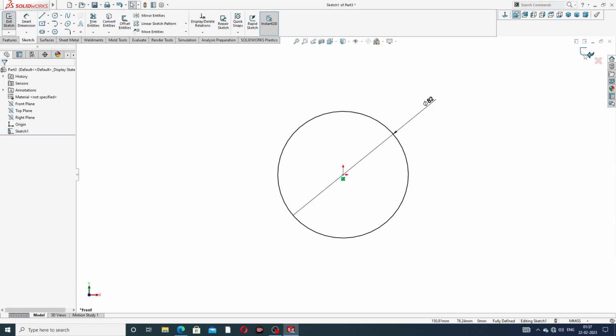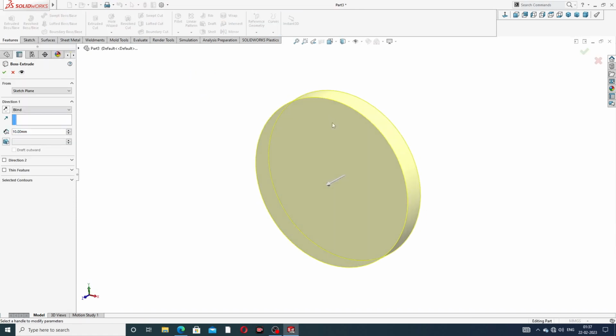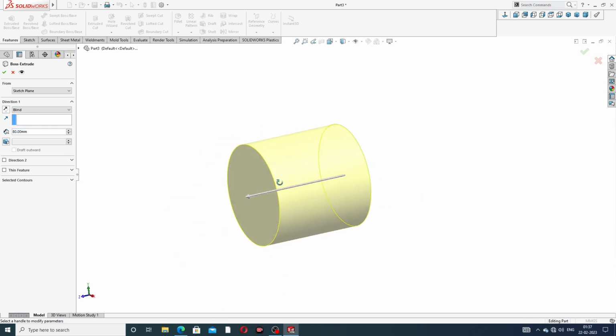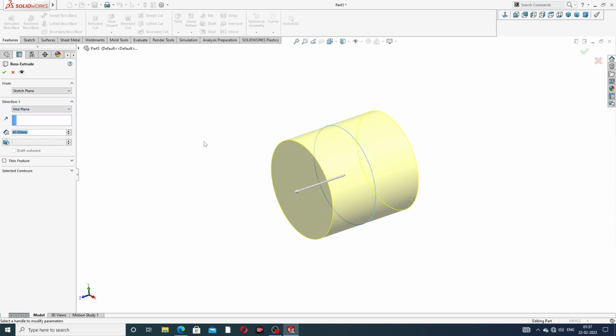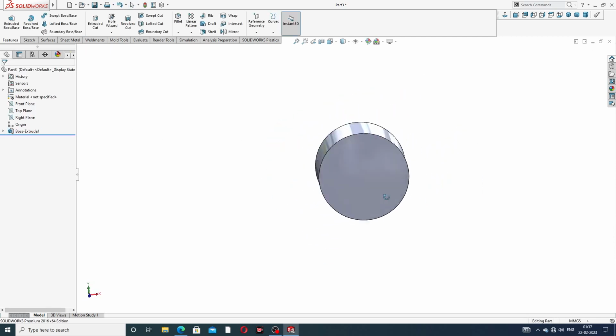Exit the sketch and use extrude boss. The extrude boss length is 80 millimeter. This is perfect, and one very important point is the midpoint. Select mid plane, which is very important, and all is correct. Click OK.